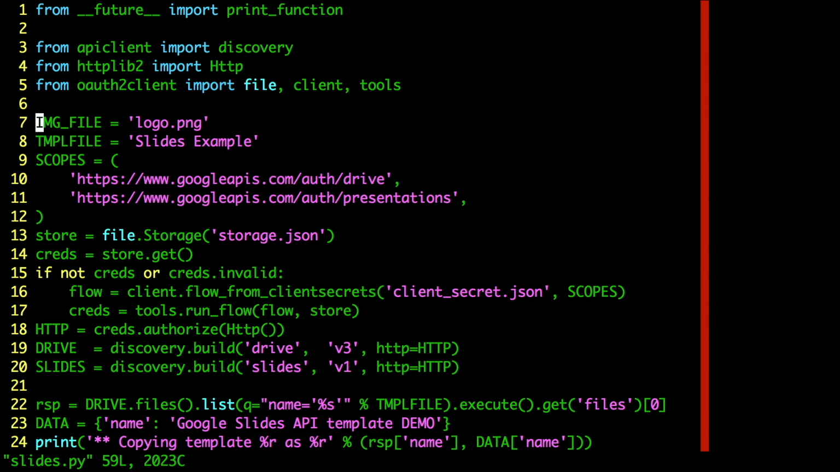And then I'll just point out here, we're going to be using an image file that I have stored on Google Drive called logo.png. And then I'm going to be using a template file called slides example. So the script is going to duplicate my slides example slideshow, and then I'm going to modify that new slideshow in order to have the logo picture as well as the text that I want to include. Because I'm going to be copying a file in Google Drive, I'm going to need the Drive scope here. So I have that listed first, and then I also have the presentation scope so that I can do the modifications on the slide deck once I've copied it.